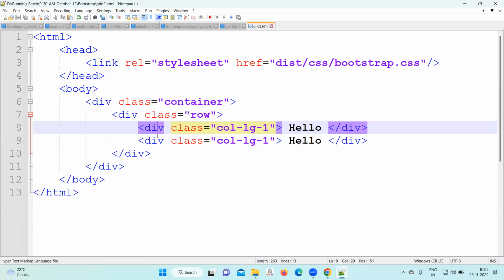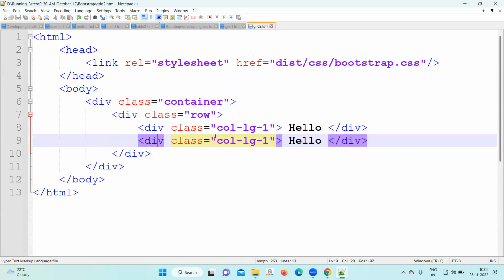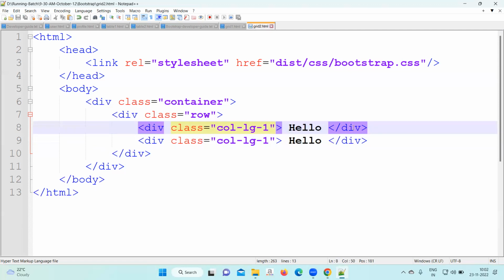Okay, so we wrote hello one, save it. Now both should print in one line. Printing in one line.